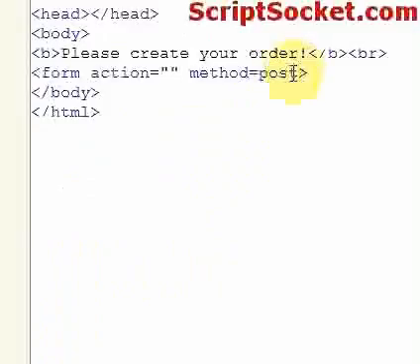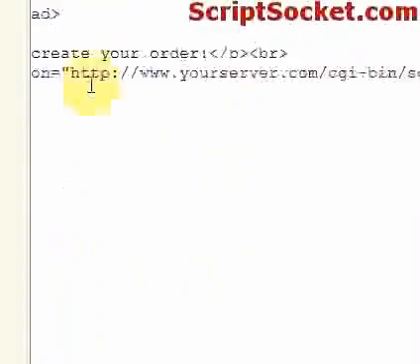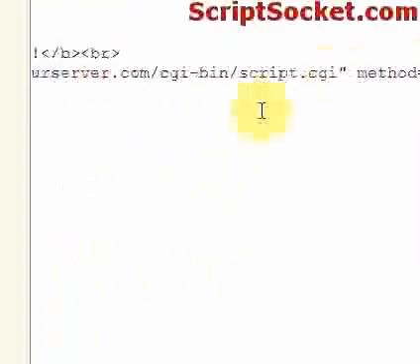Now, in our action equals attribute will be the script that we're going to be posting this web form to. So put in the address of your server.com/cgibin/ and then the script that we're yet to create, but this will be the script that's going to pass this form. So that goes in there on the first line of the form.